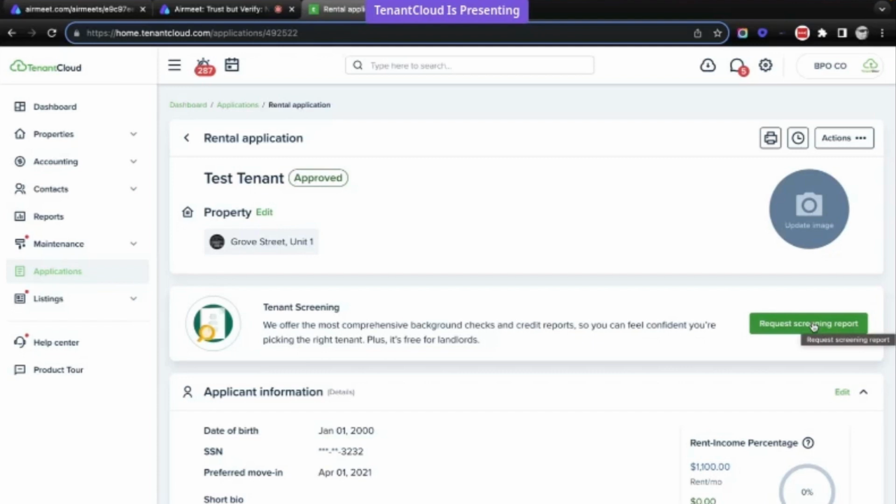There's also a third option when you're going to list the unit as a rental online: set it up so the applicant pays for the screening right then and there at the same time that they apply, so that you get both a copy of their application and their screening results simultaneously.